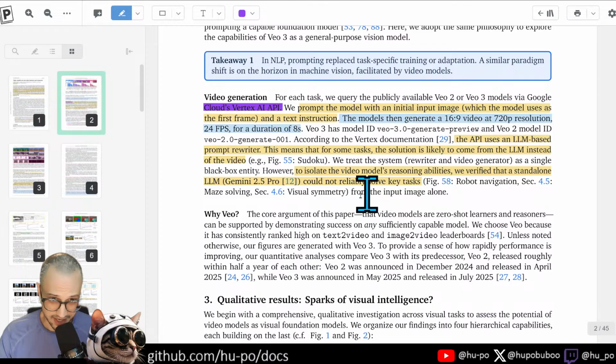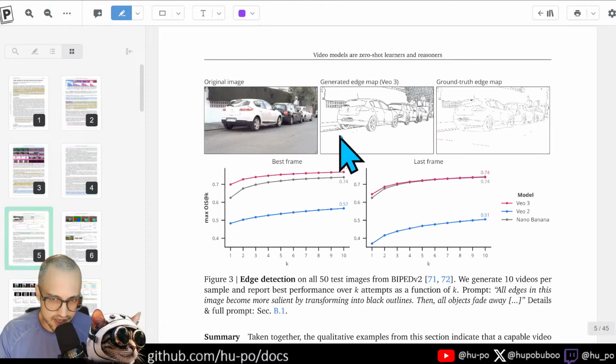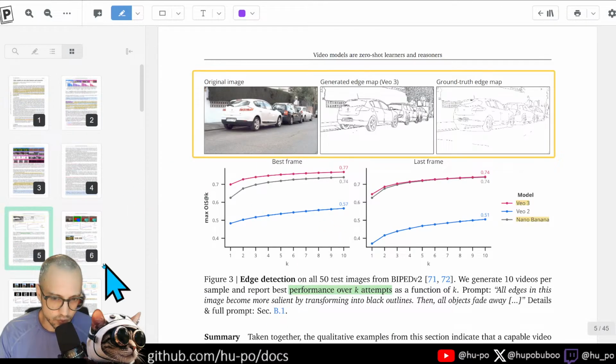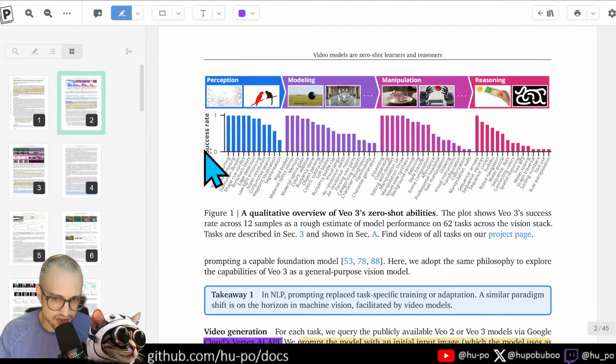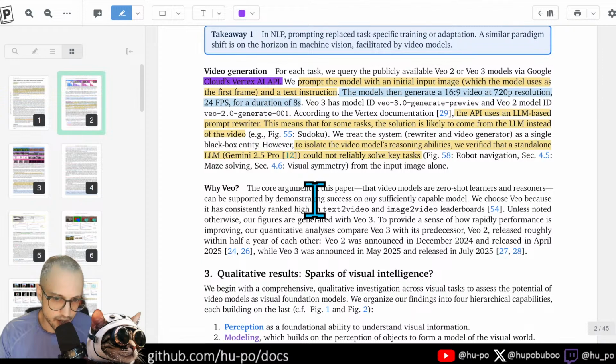And for this paper, there's this huge caveat that you're not just using VO3, you're using this black box system that includes the VO3 model, but then also this prompt rewriter. So we don't know exactly how much of this is basically the prompt being rewritten in such a way that it uses the intelligence of that prompt rewriter LLM rather than the actual intelligence in the vision model. So a little bit unfortunate.